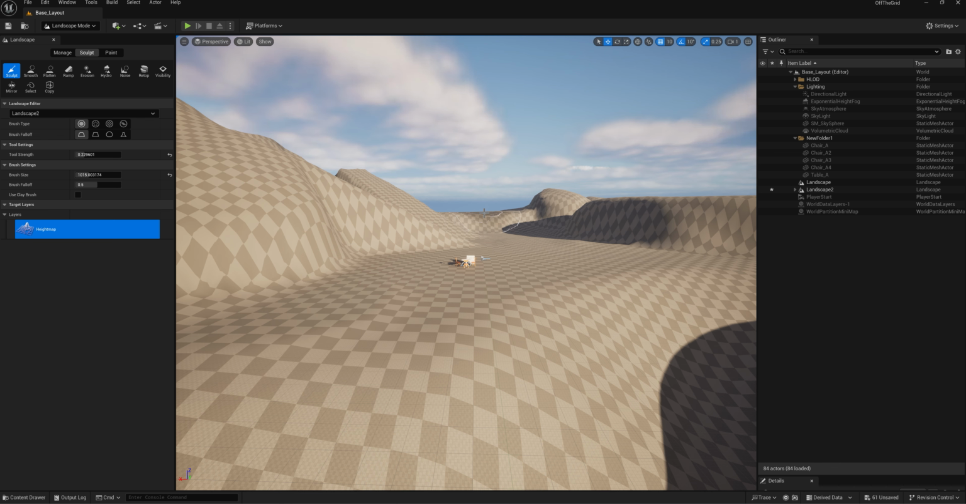In the next video, we're going to go over materials, how to add different types of materials and blend them on top of each other. And then in another video, we'll go over how to paint in foliage so you don't have to place your foliage by hand. We can paint it in. So look out for those two. And yeah, happy sculpting.